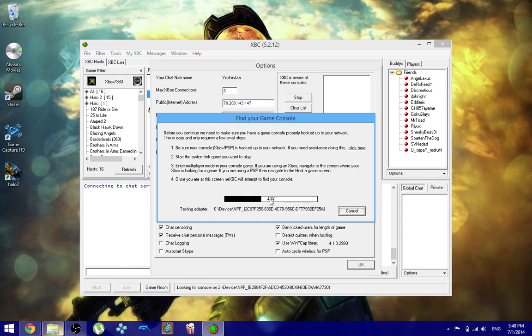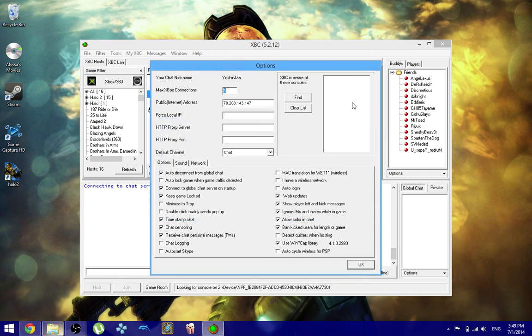Now, at this point, you will need to have your Xbox, or in this case, Halo 2, in System Link, and at the part where it says available games, create a new game. Once you get there, leave it alone and let it scan, because that's the only time XPC will pick up your Xbox, if it's in System Link mode. Okay, so once that happens, it should come up with 100%, and then it should populate the console MAC address here.